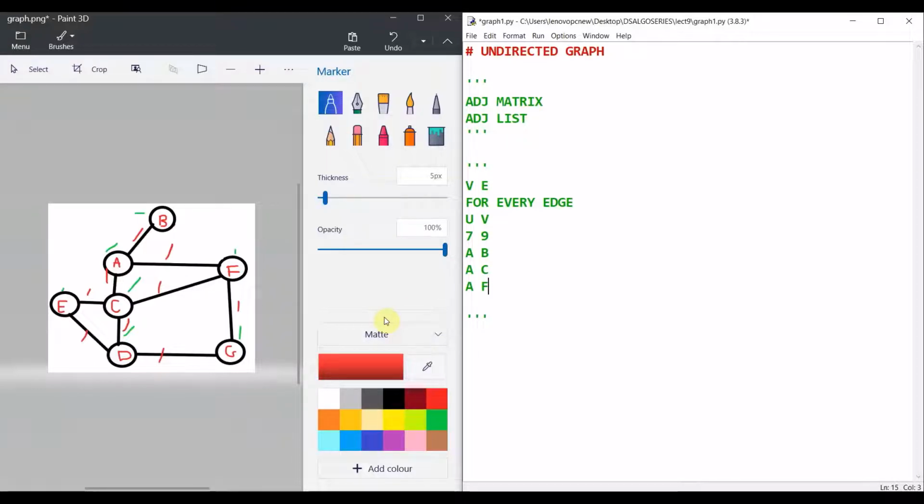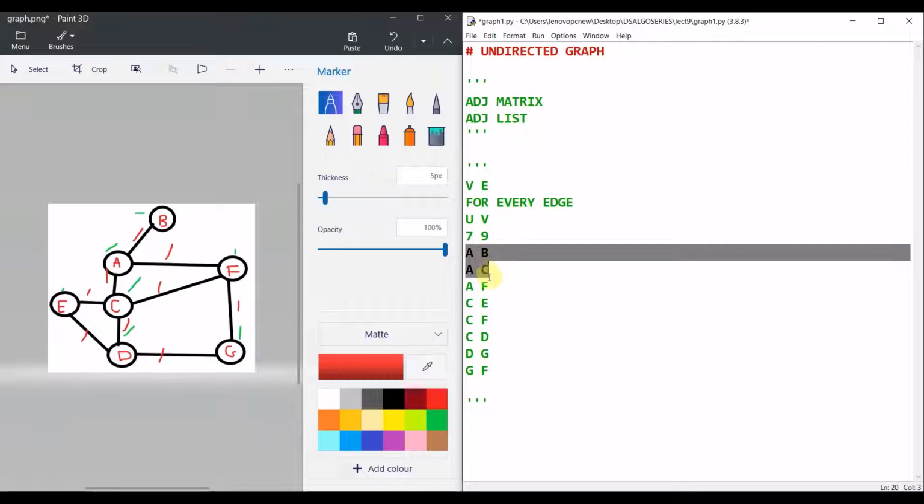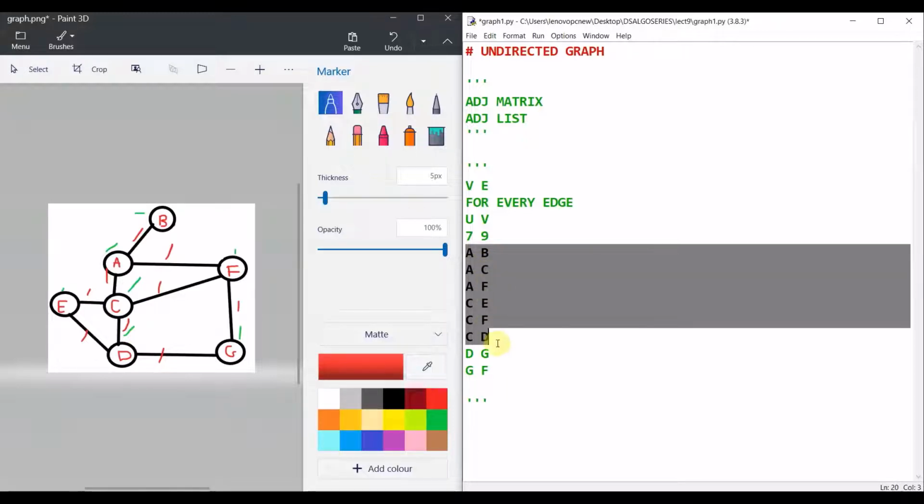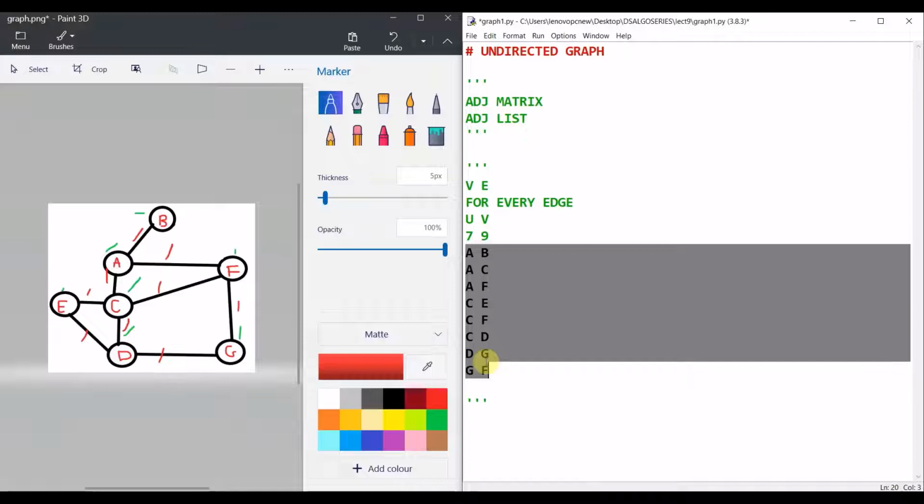Then I have already covered the edge a to c. Then you can see c to e, c to f, and c to d, and then we have d to g and g to f. Let me count, this should be equal to 9. 1 2 3 4 5 6 7 8. We are missing one edge, so let me check which one. I have c to a, c to f, c to e, c to d, then d to g is done, g to f is also done. I guess I am missing this one, e to d.